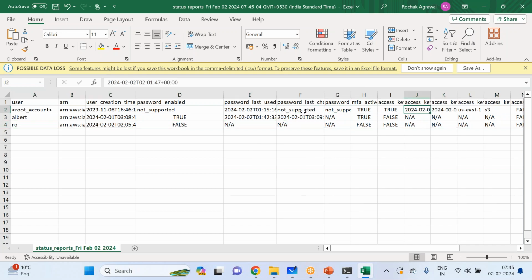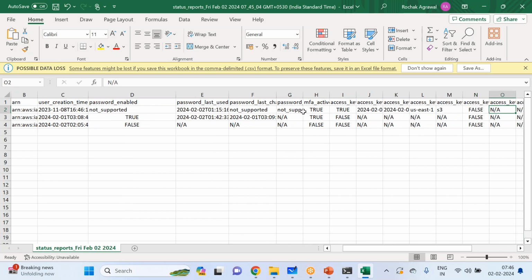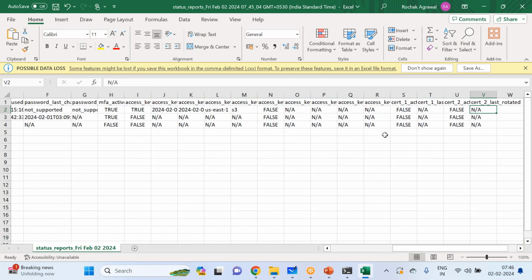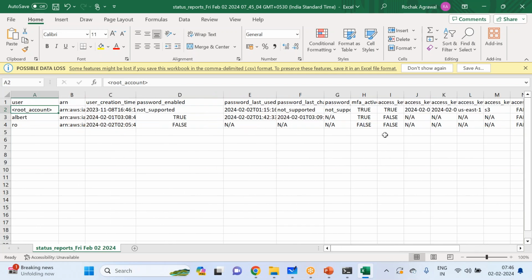So from this report, when you have multiple users in your account, and let's say you do not have a password policy in place, you can download this Excel, apply some automation on it, and find out that a particular user has not changed their password in the last year. You can send them an email saying you have not changed your password, please change it. All these things you can do. Access keys, whether they are there or not. You can see for the root account user, there is an access key which is created. All these details we can find from this credentials report.